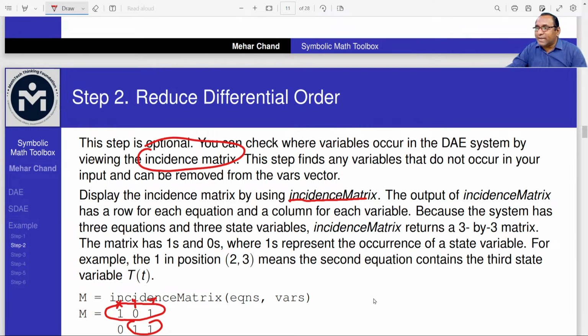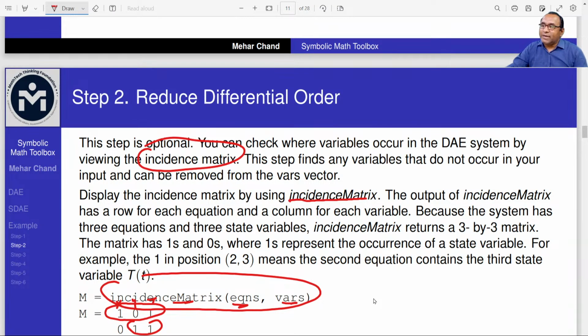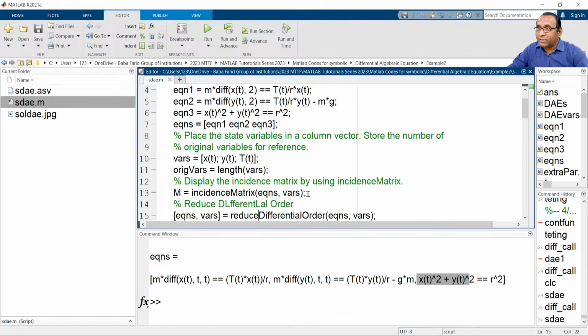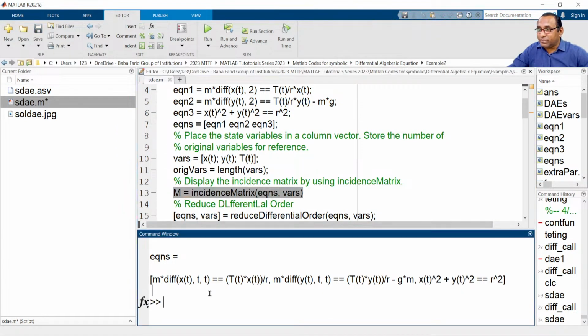So you can use this syntax in Matlab in this way. This is the input: M is equal to incidence matrix of equations and variables, and when you execute this statement, this will return this matrix, as you can see. Now you can see this is the statement. All the statements will be suppressed because there is a semicolon. So now I remove the semicolon from this place, and only the value of this statement will be shown in the command window, okay.